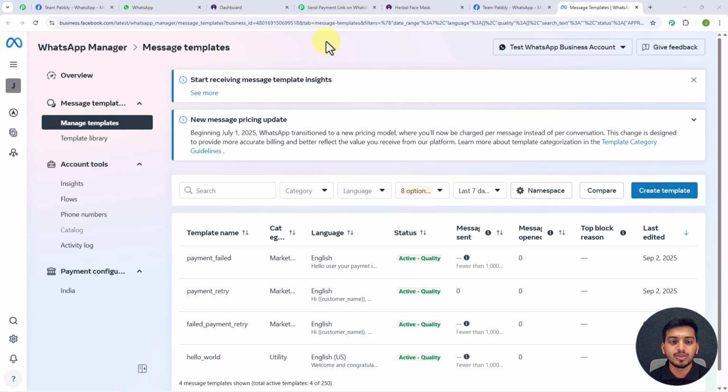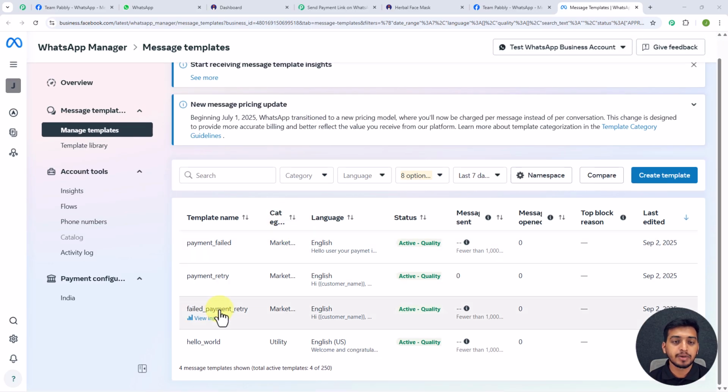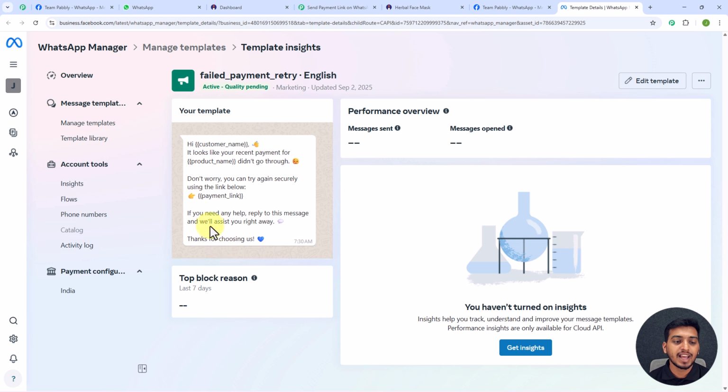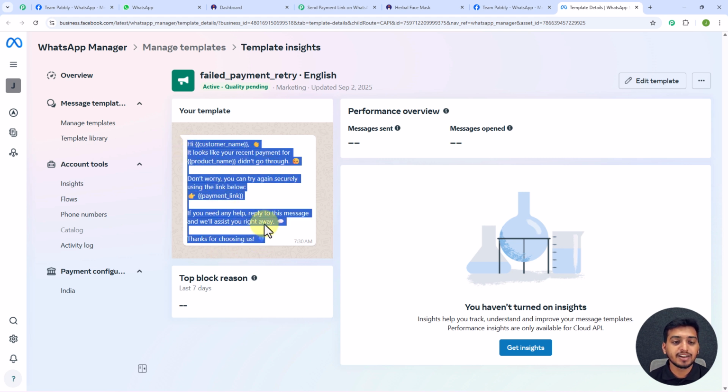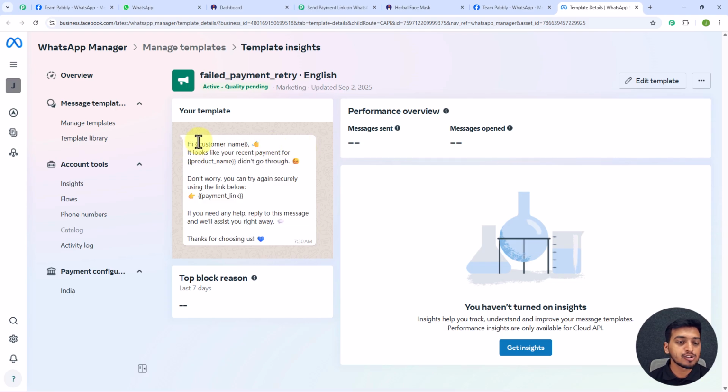And let me show you the template that I have created for myself. So you can see this failed payment retry was my template, and when I will open this template, you can see this is the text that I had entered in my template. So you can also notice that I have entered 3 dynamic fields. First one is the customer's name, second is the product's name, and the third is this payment link.